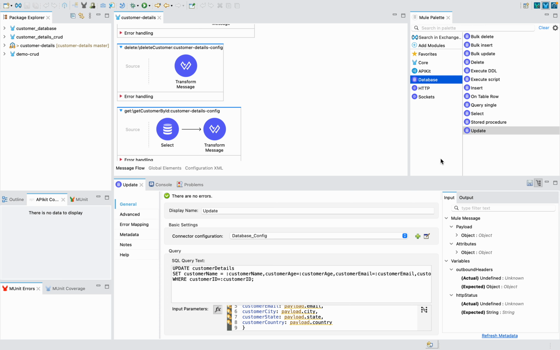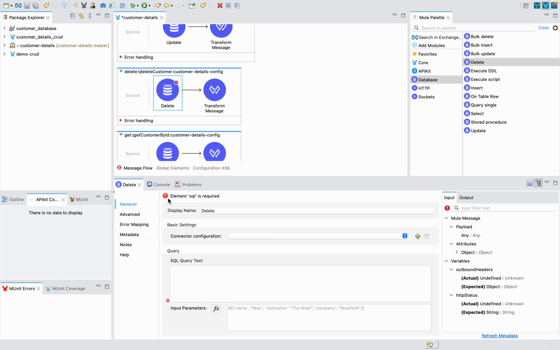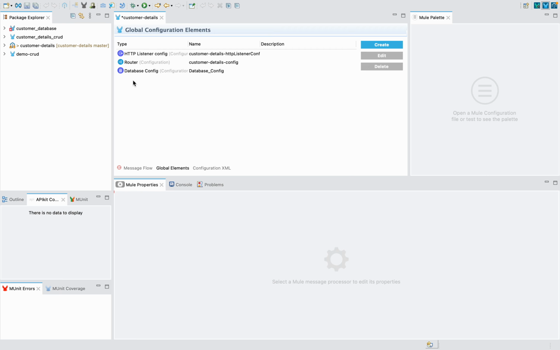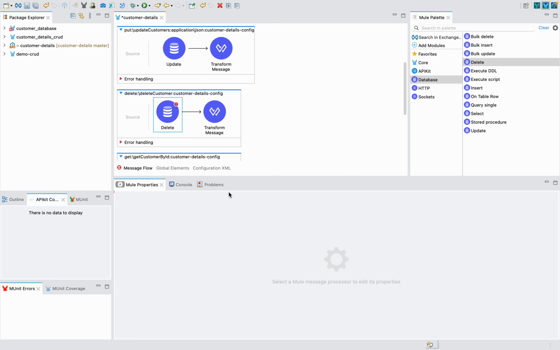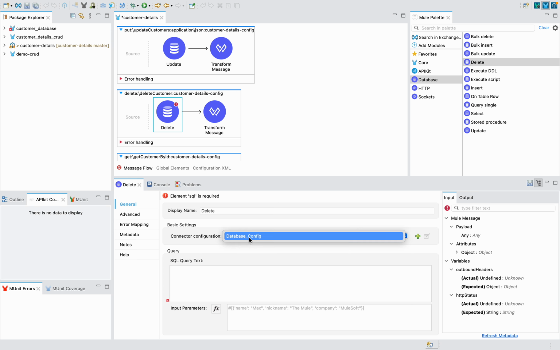So for the delete method, what is the operation we need to take from here? We need to take the delete operation from the database module. Now we already have a global configuration, right? From the global elements we just need to take the database configuration. So let us select the database configuration, and you need to delete any record.